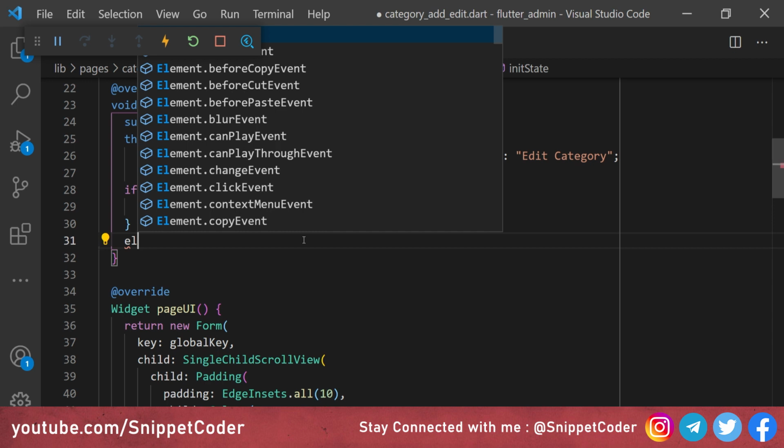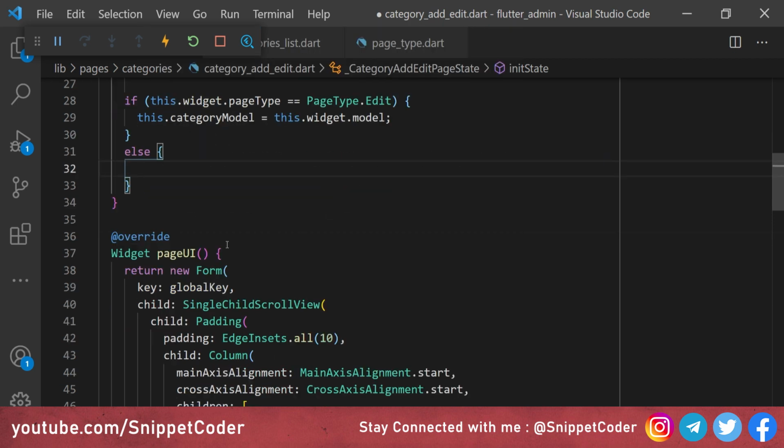In the else condition, that means we are coming for our add page, and for that we have to create a new instance of our category model. this.categoryModel is equal to new CategoryModel.